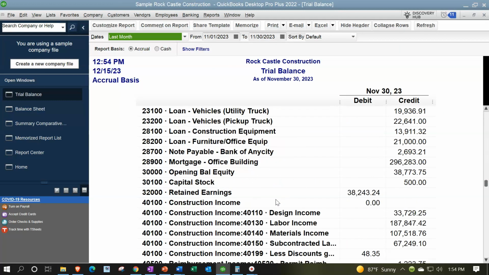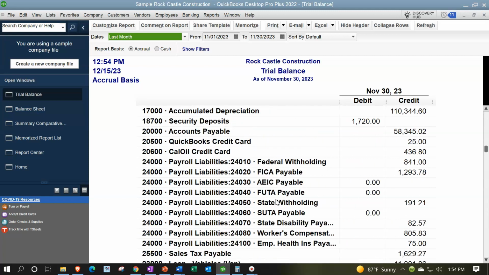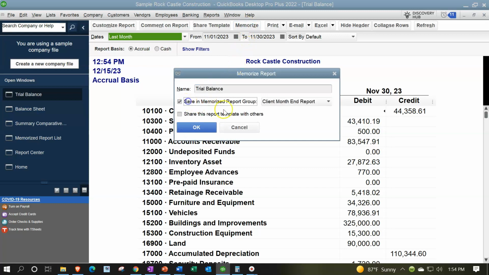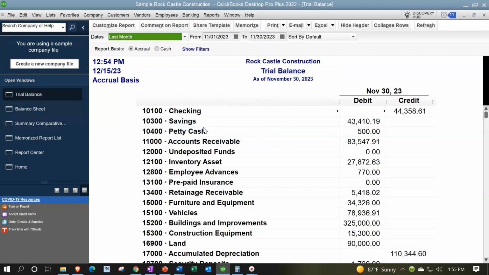And I might use this for my internal purposes. I wouldn't normally give this to a client because it doesn't have those subtotals, but it's nice and easy to use internally. So I might then say, let's memorize this report and then save this report. And I'm going to put this into my internal reports and say once again, okay. So there we have that.